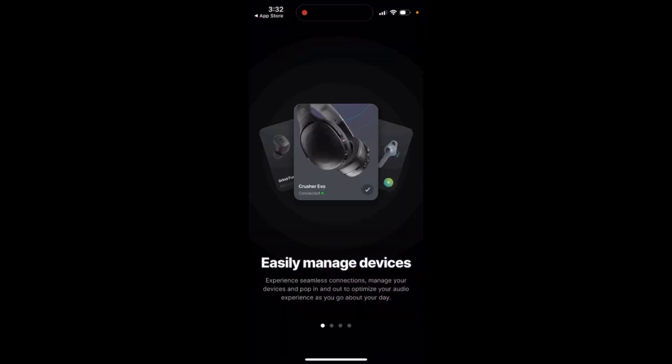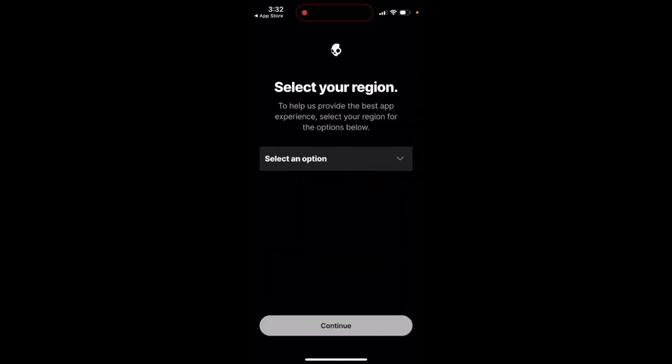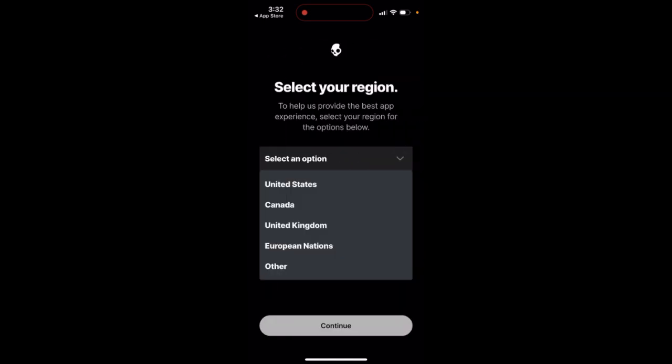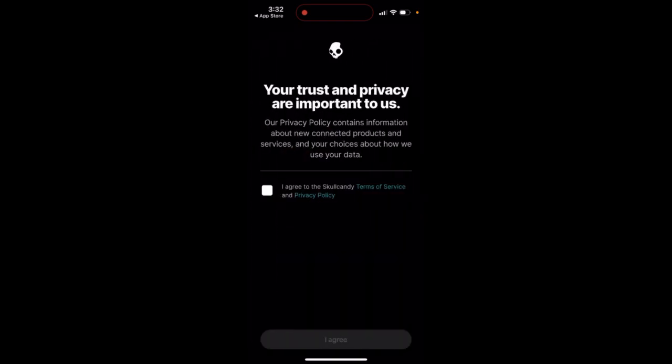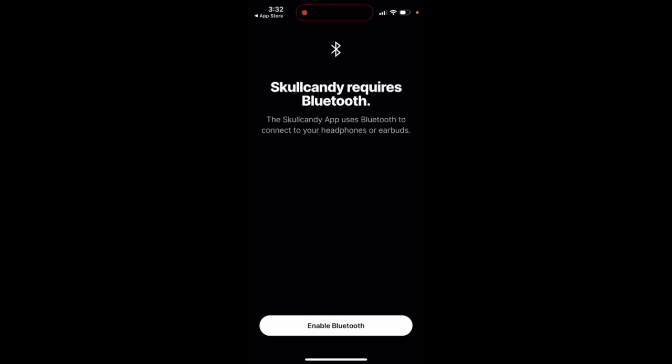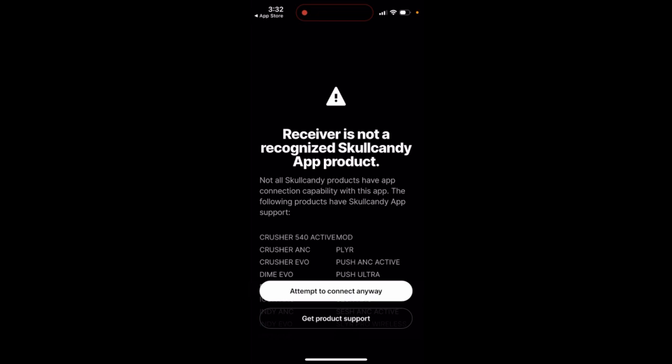You can connect to Bluetooth, and then you can just tap get started, select your region, turn on notifications, and then you just need to connect your device and just use it with the app.